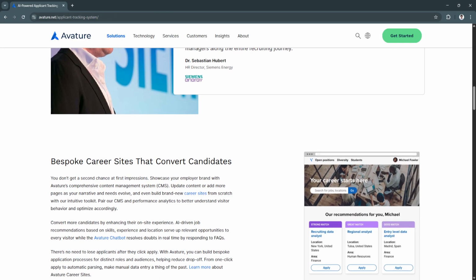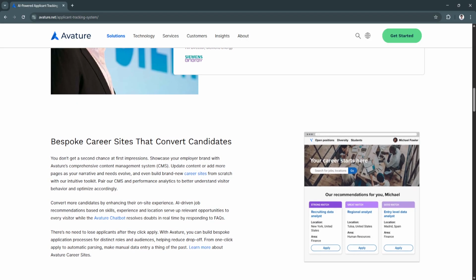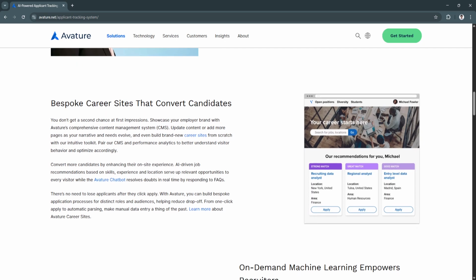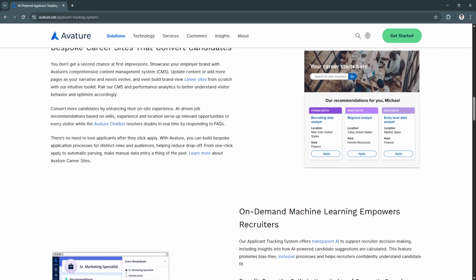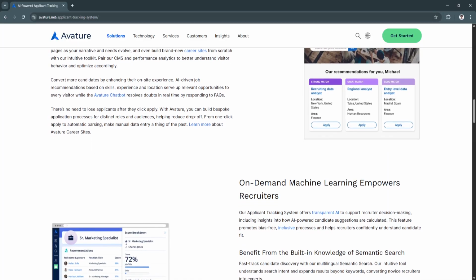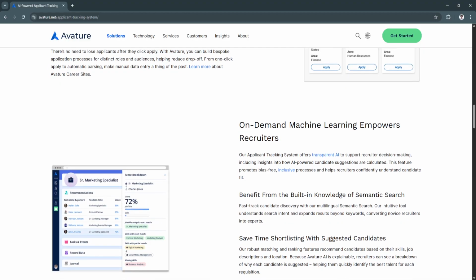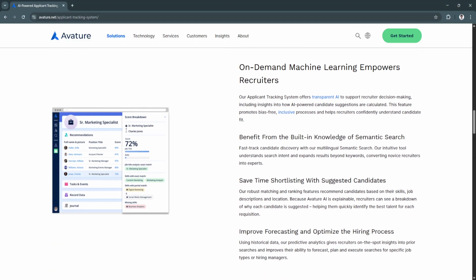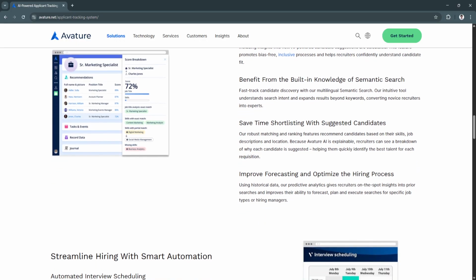Another key feature is the candidate relationship management. Avature doesn't just track applicants, it nurtures them. You can build segmented talent pools, run email campaigns, track engagement, and build long term pipelines for recurring roles or strategic hires. It's a full CRM layered on top of an ATS.